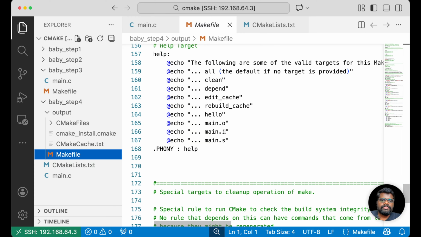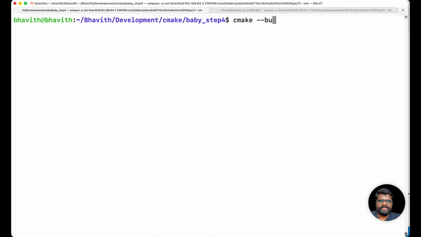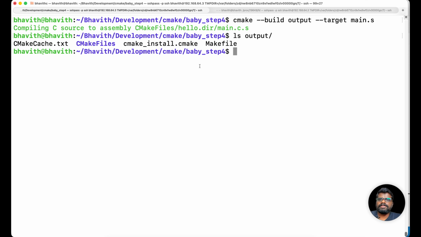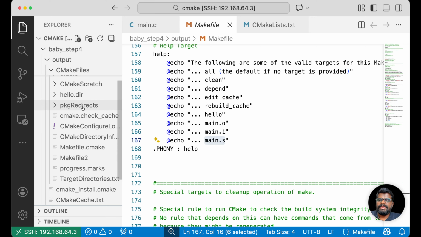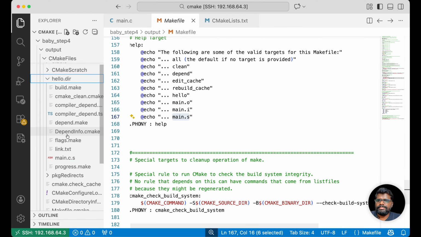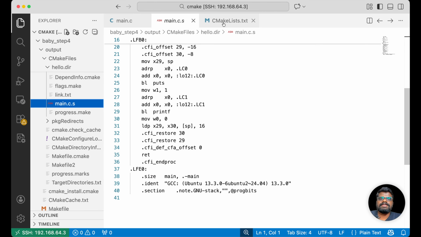Now let me pick only, let's say I want assembly. Then what I can do is cmake --build. What is the build folder? Output, then --target, then what exactly do I want? main.s. Enter. Can you see main.s is getting generated? If I say ls output, it is generated in the hello.directory, which is in the CMakeFiles folder, which is here. Now if I go to the CMakeFiles folder, in the hello.directory, there is a file, let me decrease the font a little bit. Can you see? The assembly code for this particular source code has been generated.